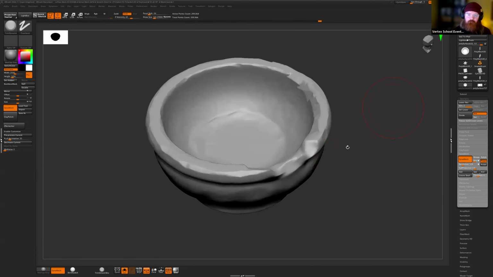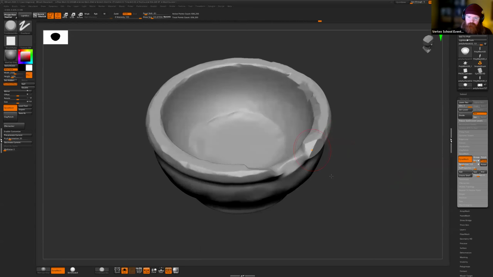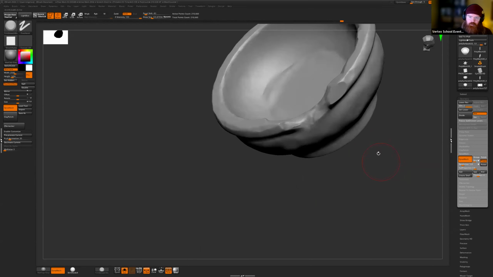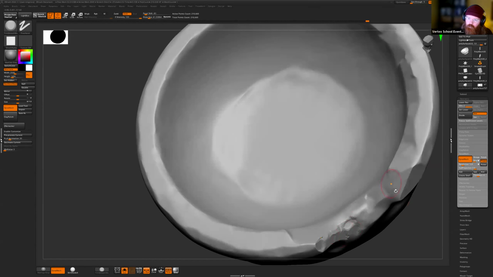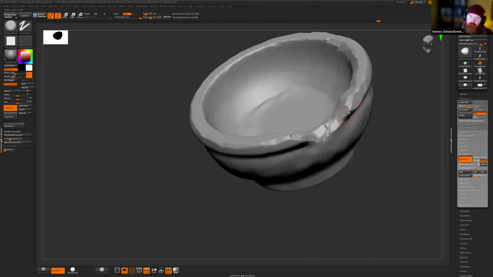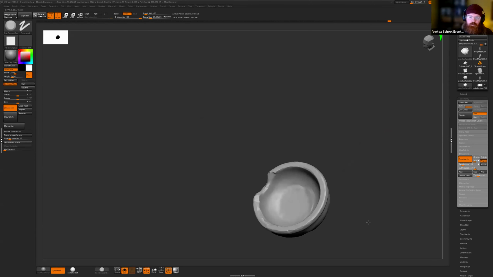Like that. So every time I see these things happening, I dynamesh, especially when I work with broken stuff. And that's just because of the polygons we're working with, so they're gonna twist together basically. Like that. It's broken.